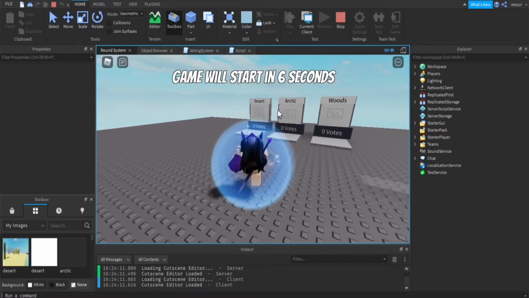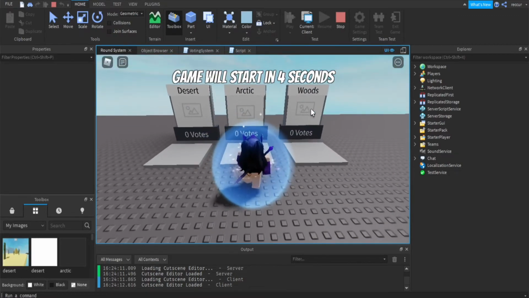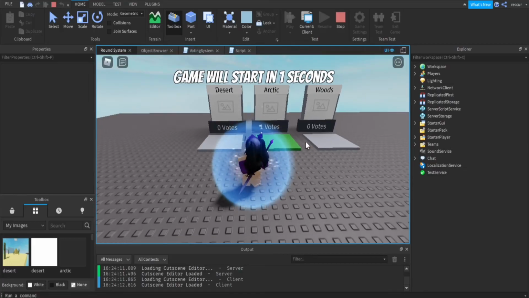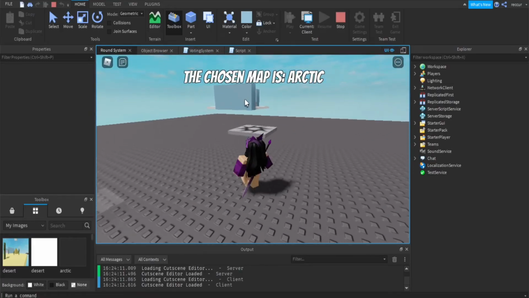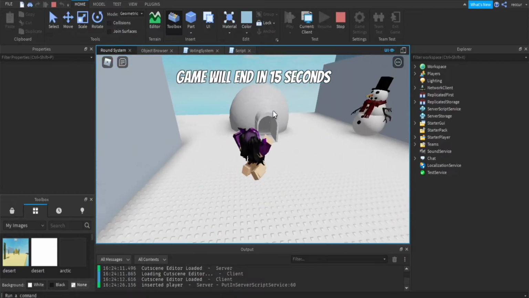So we have desert, Arctic, woods. Let's choose Arctic. So one vote appears green, so this is what I'm talking about. Chose the map Arctic. You can see the Arctic map right here, and we're teleported. So that's pretty much it.